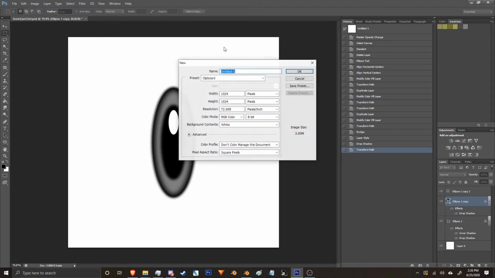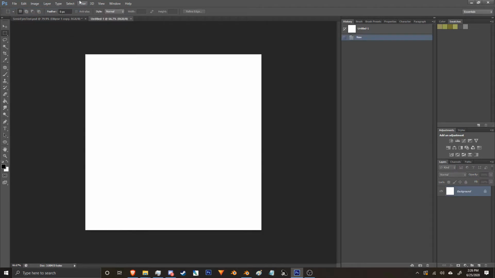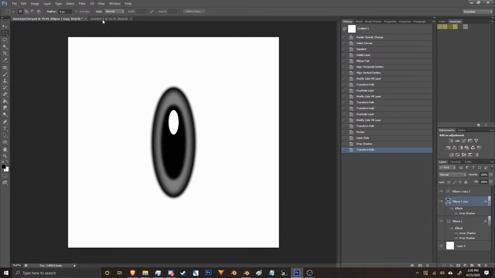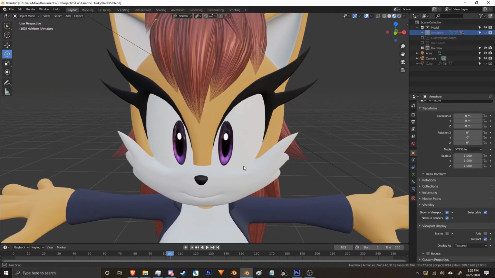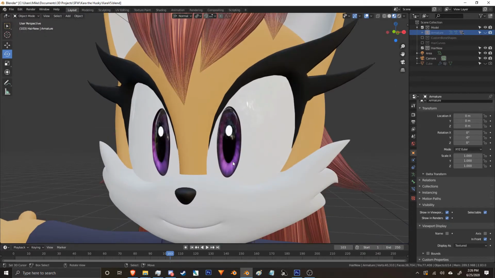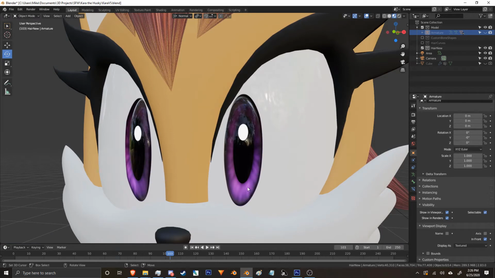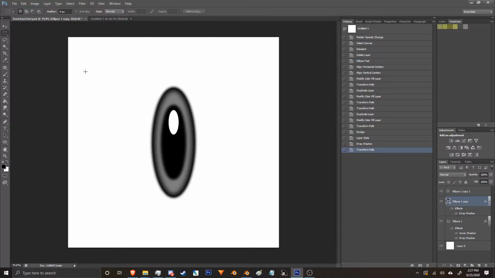And we're going to create a new file here just so I can make the sort of texture that we saw. So I am going to bring up a car here. As you can see, they have a little bit of a texture going on here. So that's what I'm going to be making now.